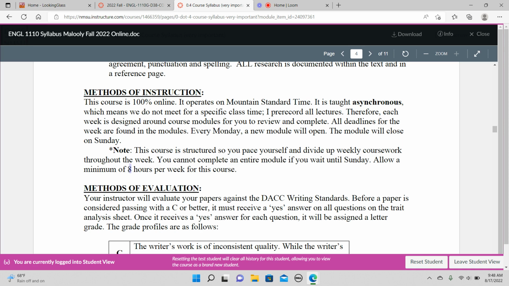Allow a minimum of 8 hours per week. It certainly just depends on what's going on and what's due for the week. I'll let you know, though, that you have 3 major essays in this course. Those will never be due the week that they're introduced. You need more time on essays. So, of course, you're going to have more time with major essays.